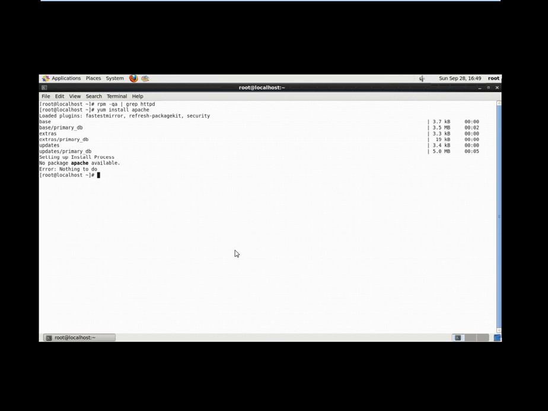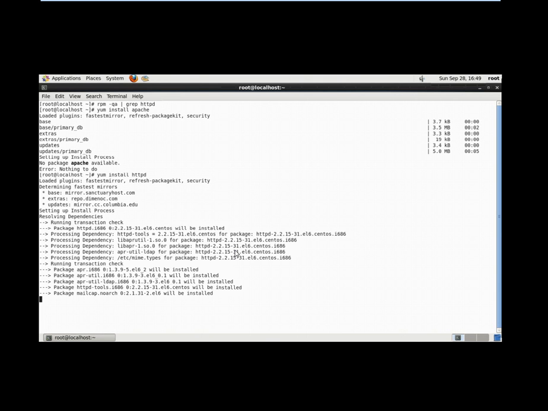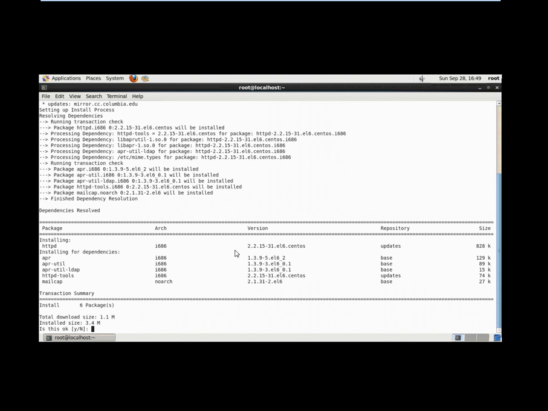Okay, it did not find Apache here, so I'm going to go out and issue another command, yum install httpd instead, and let's see if it finds that. Looks like it did. So it's fetching the binaries here, and it's looking at dependencies as well.